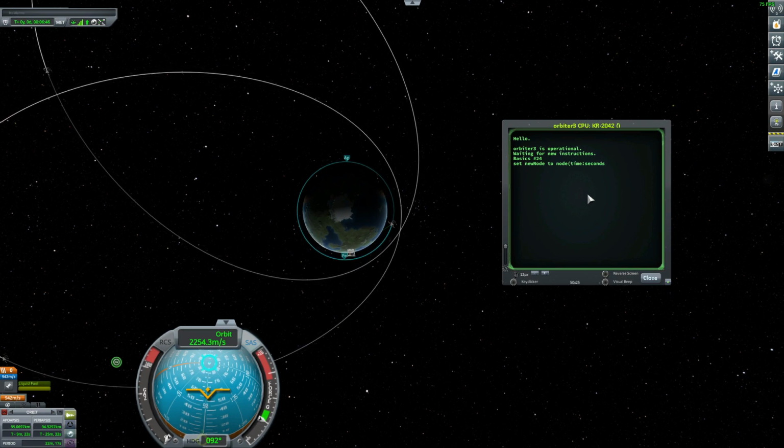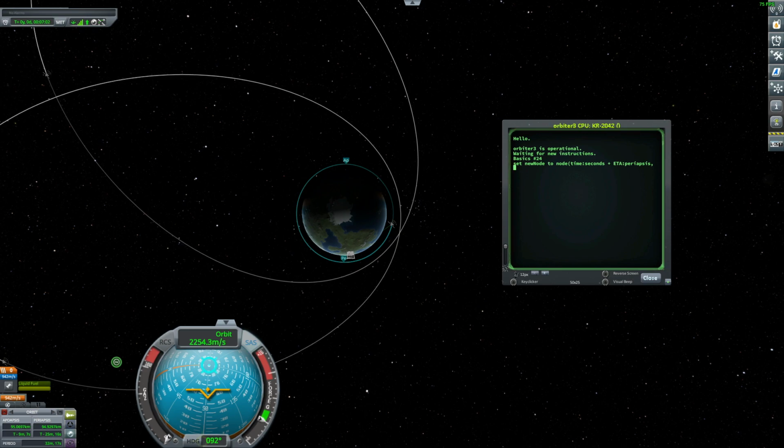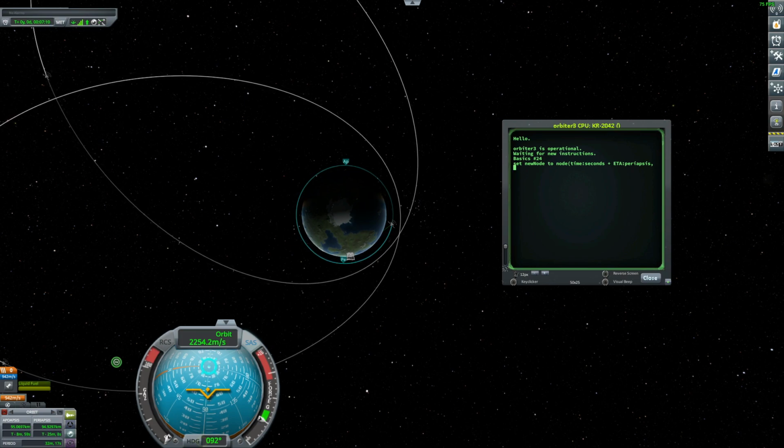This is the time now, the actual time, and I want to add to this the ETA periapsis. Then the node works with that order: first you have to set the radial, then the normal, and then the prograde delta V.